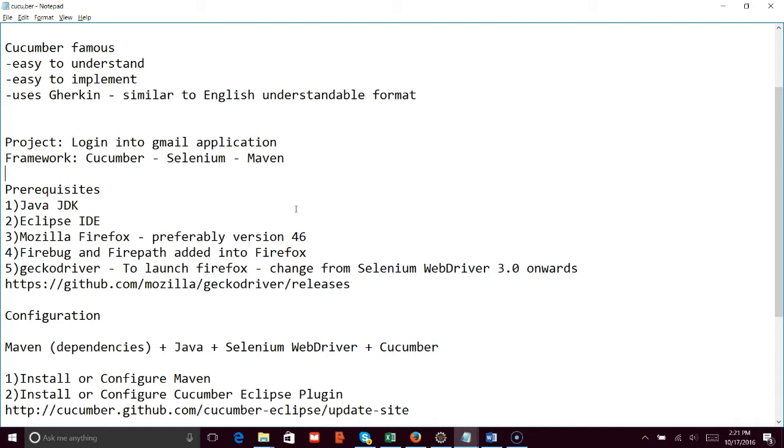So basically the prerequisites what we require is Java JDK needs to be installed in your system, and you should have any of the IDEs. I'm using Eclipse IDE, and you should have a Firefox browser. Any version could be good, but preferably I suggest Firefox version 46. And you should have Firebug and Firepath, which is added into your Firefox browser.